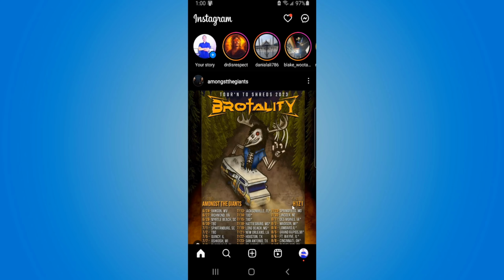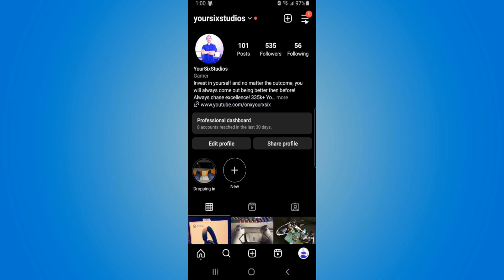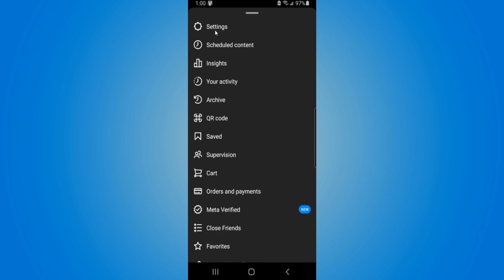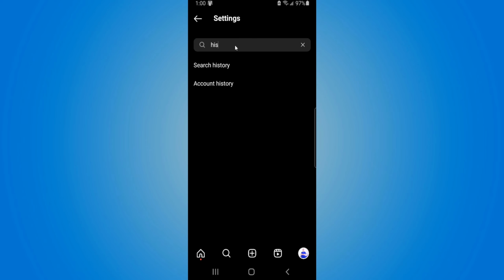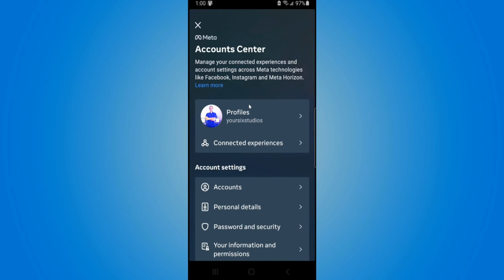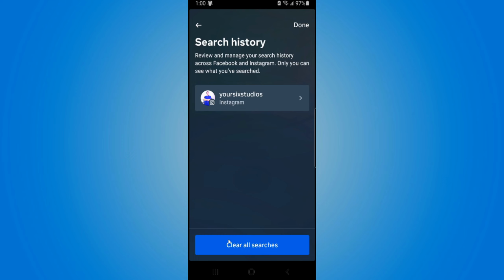Now, if this doesn't work, what we want to do is go to our picture icon, select this, then go to the three little lines, then go to settings. Now on the top where it says search, type in history. And then you can go to search history under here. And then you can clear the search history.